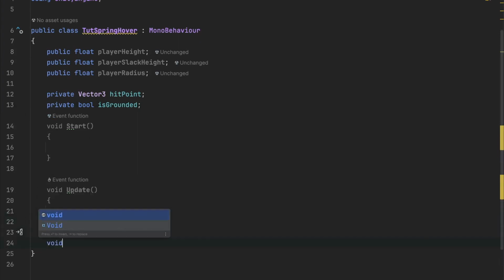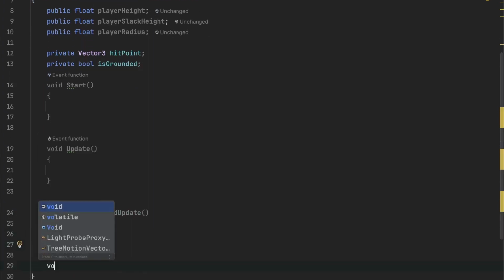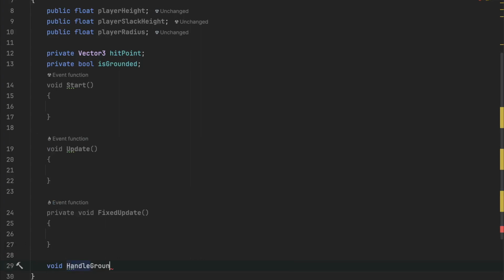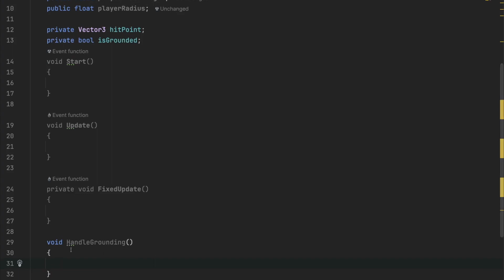Since we are dealing with physics, we want to do all our updating code in the physics update. And in the physics update, we'll call a function called handle grounding, which will do the recasting, check if you're on the ground, and find the point at which the recast hits the ground.